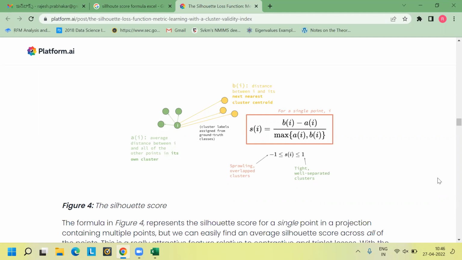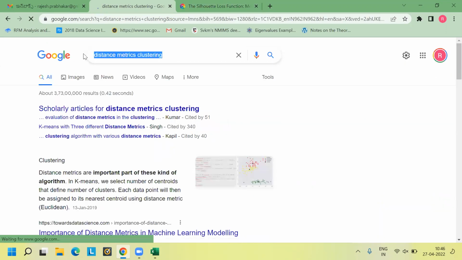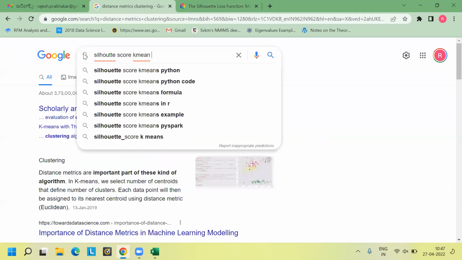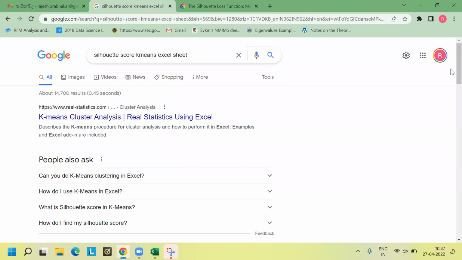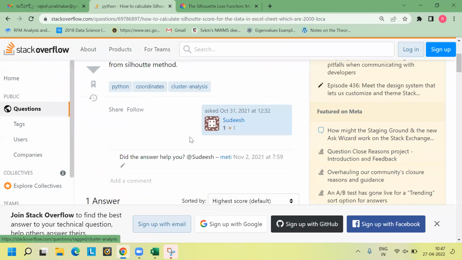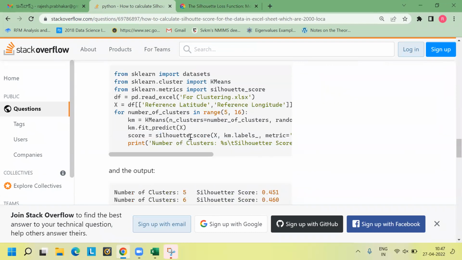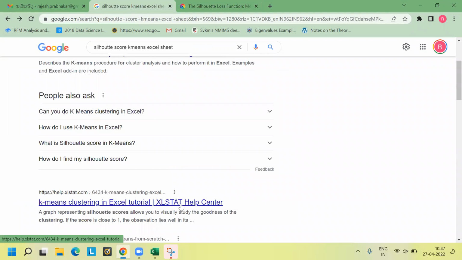Calculating silhouette score in Excel, the formula is slightly... Hey, we calculate that in Python, where the formula is calculated, sorry, complicated.